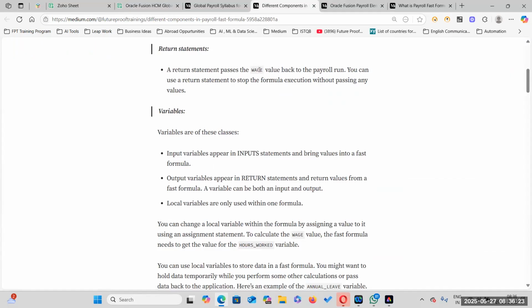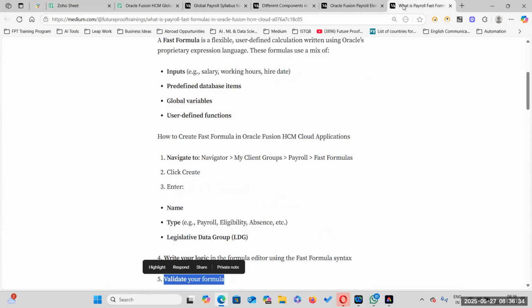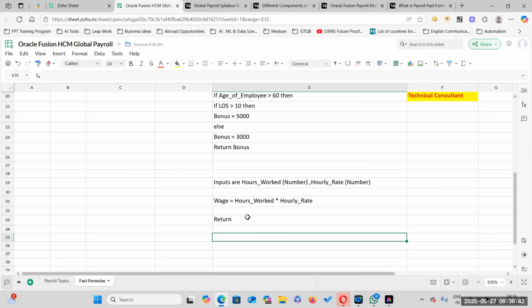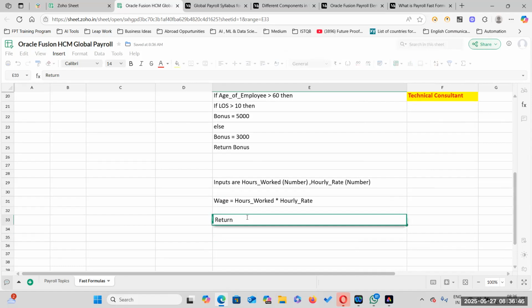The return statement passes value back to the payroll run. You can use return statement to stop the formula without passing any values. Suppose you don't pass any value in the return statement and give only return, it will stop the complete execution of the formula. Because you are not passing any value, it will throw error.